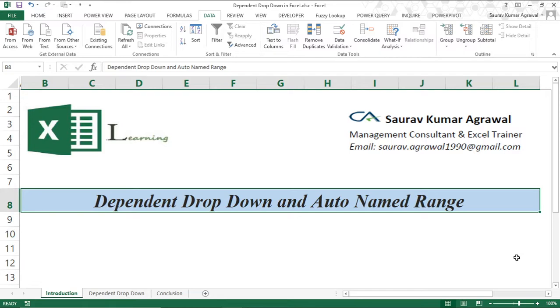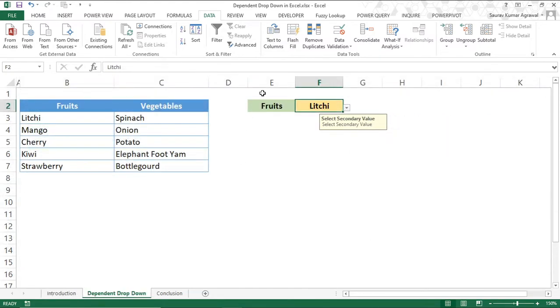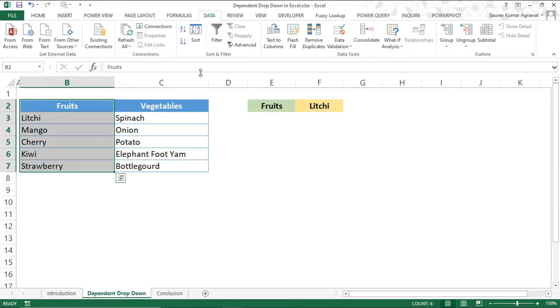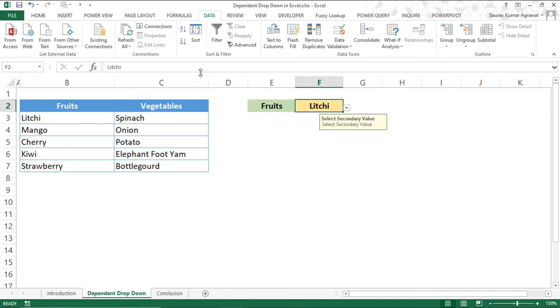So in this section I'll demonstrate to you how to create a dependent drop-down. For example, if I have two lists, one list is, let's say, a fruits list and another list comprises the names of different vegetables. And here I want a dependent drop-down, which would mean that when I select fruits, the dependent drop-down will show me only the fruits, which is lychee, mango, cherry, kiwi and strawberry in this case. And if I select vegetables, it will only show me spinach, onion, potato, elephant foot yam and bottle gourd, which is part of the list that I have considered here for the example.